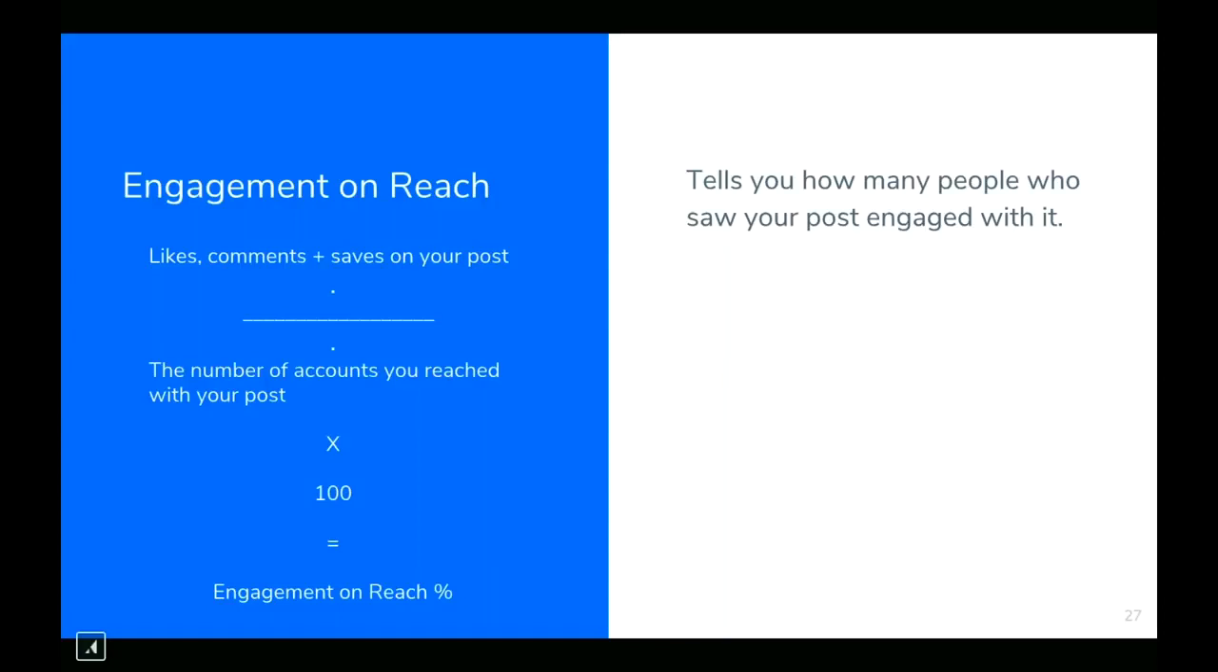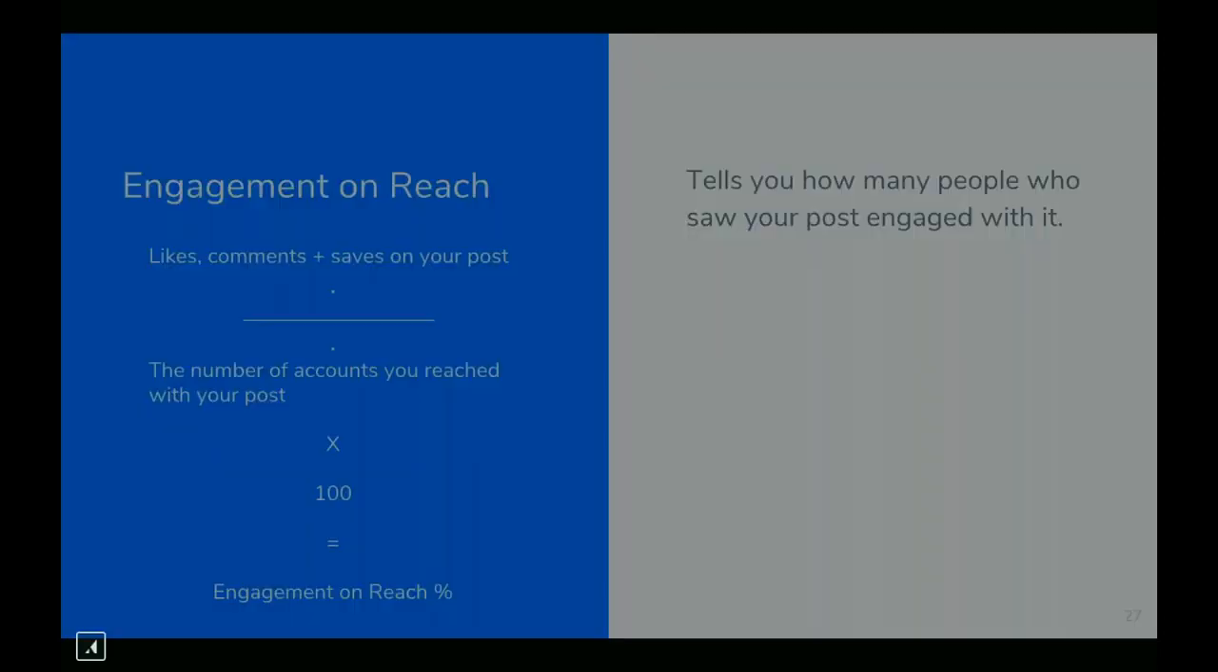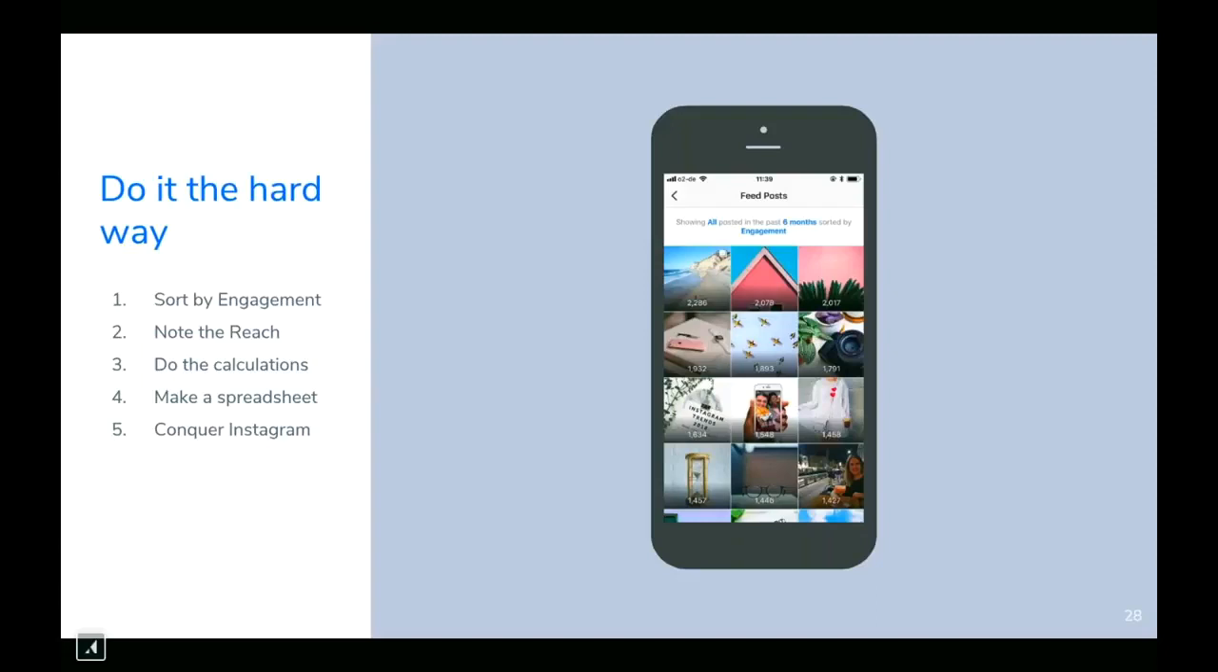So you can do it the hard way, the old-fashioned way. You can go into the content section of your Instagram Insights on the app, sort your media by engagement, note the reach for each one, do the calculations for each post, and then make a spreadsheet, enter the numbers, and go forth and conquer Instagram. There's nothing wrong with calculating things this way if you have time and if you just love Excel. Some people do. Some people are crazy.